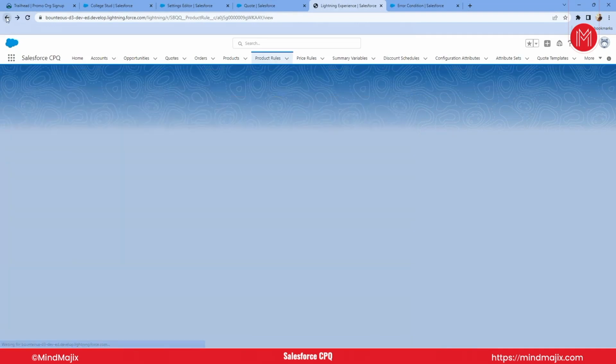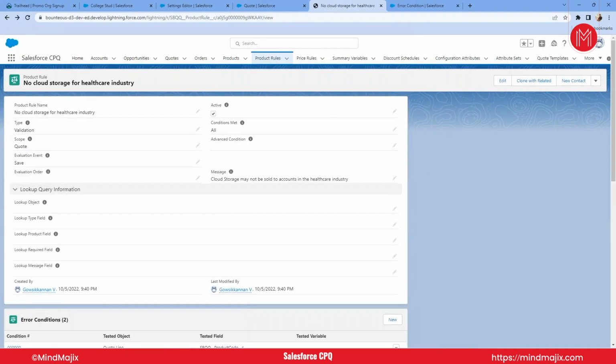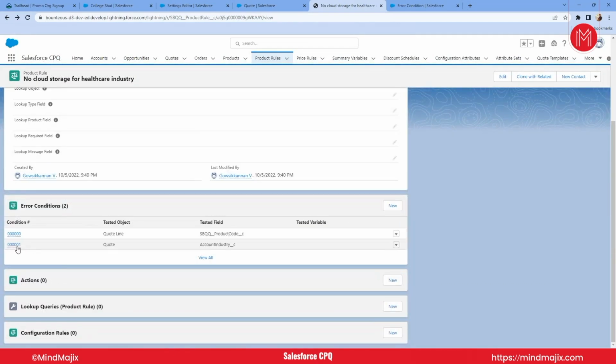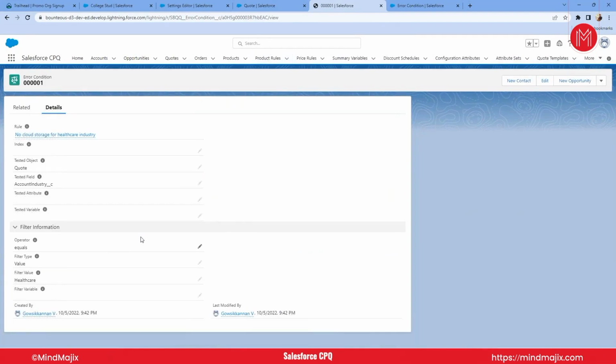And then, we are not restricting this cloud storage for all accounts, only where account industry is healthcare, because it is irrelevant for other users. So as I said, for the quote line, I added another condition for the quote object with the account industry field value equal to healthcare. It shows the validity.